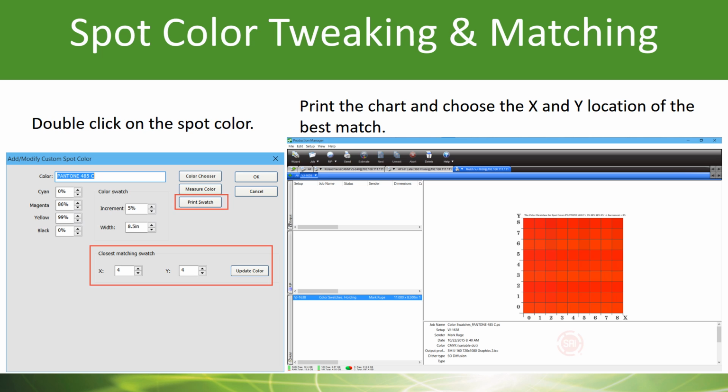After we double click on that imported file, it's going to start another menu that's called Add or Modify Custom Spot Color. That's the menu you see on the left-hand side here. And there's a really cool thing that we can do. We can just hit Print Swatch. It'll actually send a file to your printer, and it's going to print a chart out like you see on the right-hand side there with numbers along the side, X and Y.